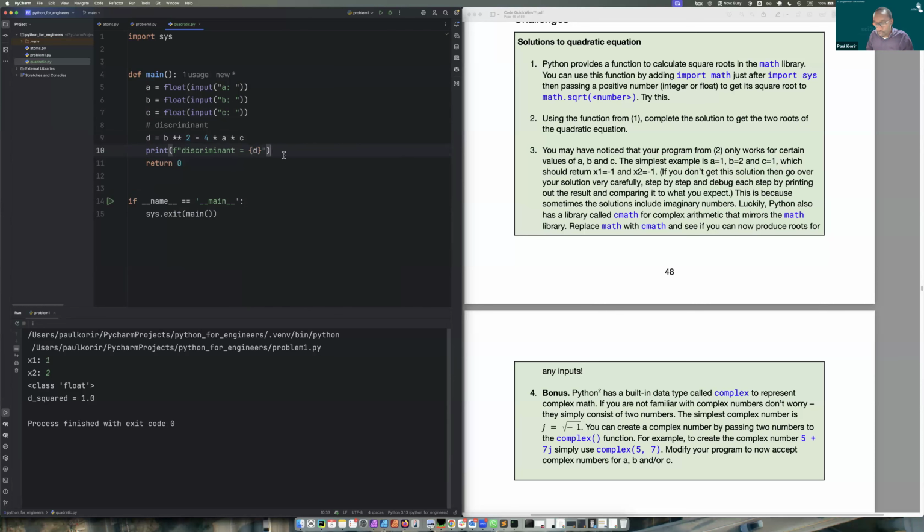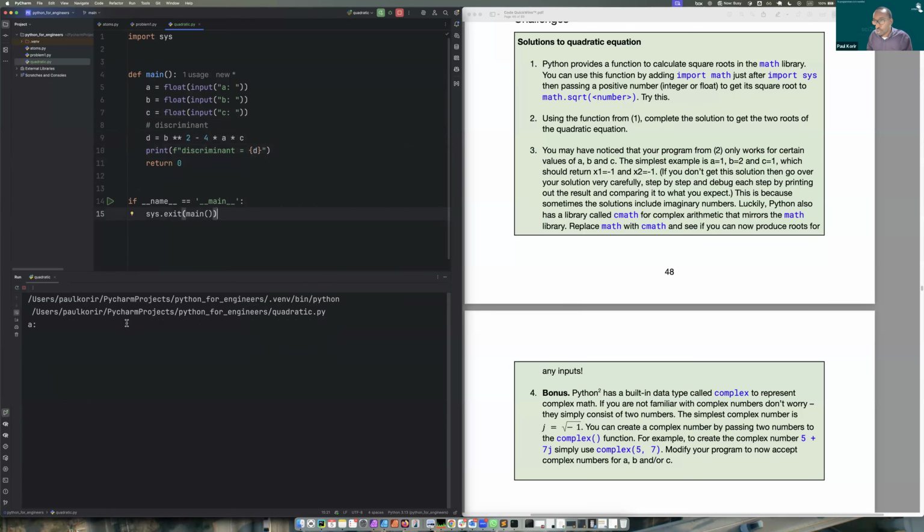So now if I run this, the shortcut for this on my Mac is Control-Shift-R. It's always good to learn the shortcuts. I think it'll make you more productive. So here I'll put 1, 2, and 1. And we know that the root of a quadratic equation with values 1, 2, 1 is going to be minus 1. So here the discriminant is 0 because these are exactly equal to one another. However, if we run it again, and you can run it again by doing Command R or Control R, and I put 1, 1, and 1, now my discriminant is negative, and that's a problem.